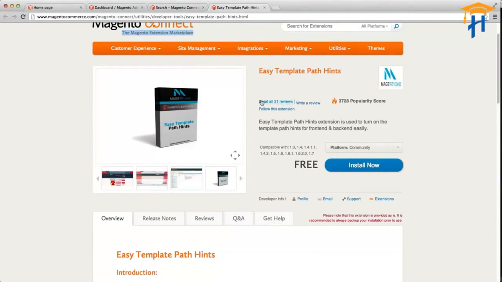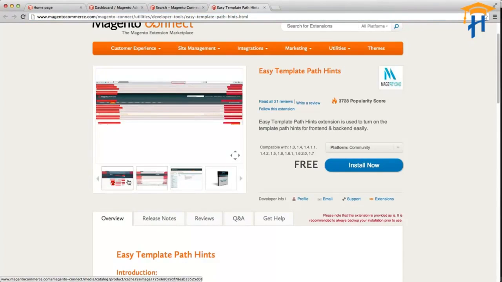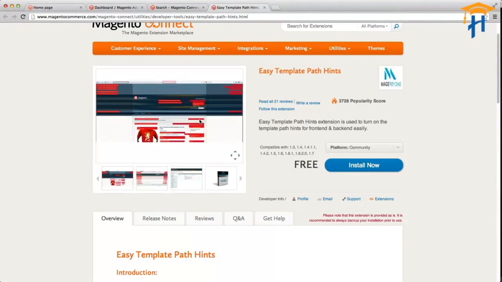One extension that I found here is Easy Template Path Hints. You can find it under Utilities, Developer Tools, and it's called Easy Template Path Hints. I sort of picked this one just because I like the way it looked. It has some nice functionality, but coincidentally, I have not actually used this before. So I am going to install this.